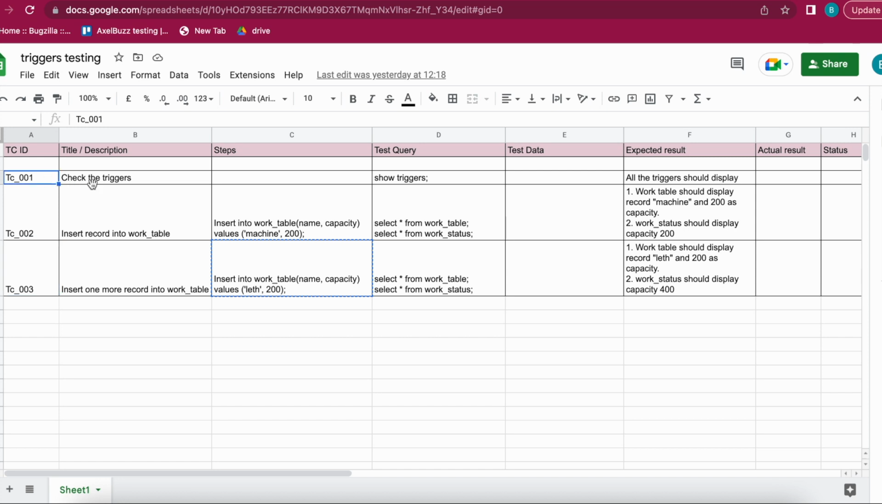Our first test case is to check the triggers. So we will test with this query, show triggers, and we will check how many triggers are currently available. Then our second test case is to insert one record in the work table. So in whatever work table we have, we'll insert one work record there, and we'll check whether our trigger is fired or not, and whether our work status table is updated or not. Same with the third test case. So let's see one by one.